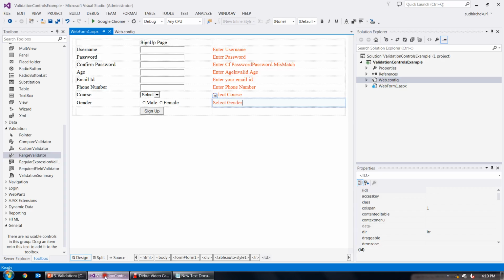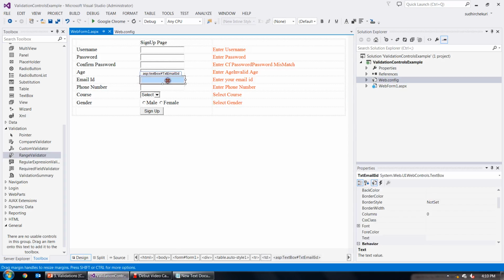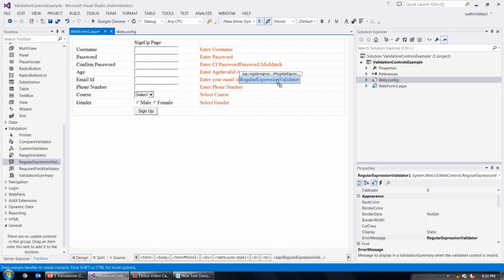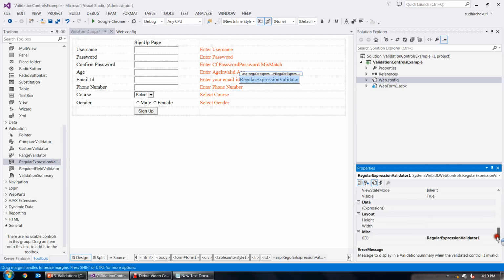So now in my example, I have email ID and phone number, which are containing complex patterns. So I have to use regular expressions for this. So what I'm going to do is, there is a control called regular expression validator, which I'm going to drag and drop here beside the email ID. That is, first I'm going to handle the email ID pattern. I'll go down, regular expression validator, REV, email ID is its ID.